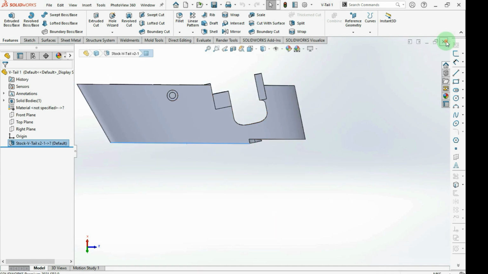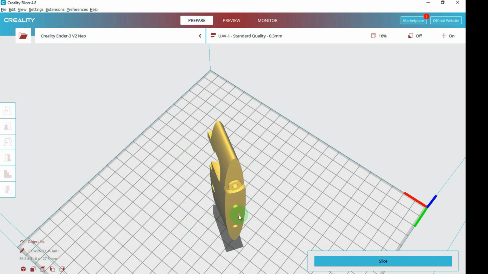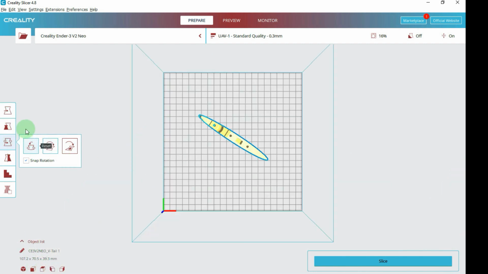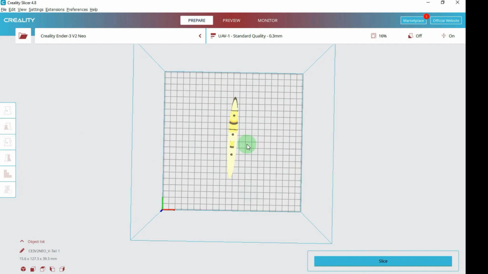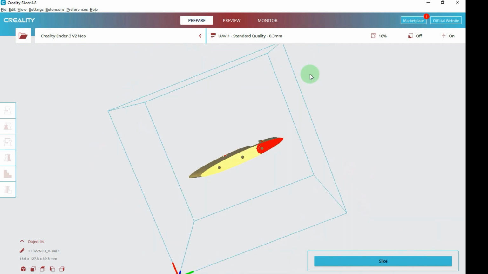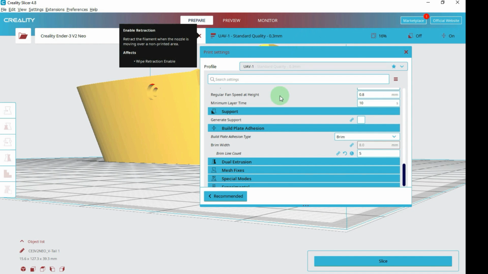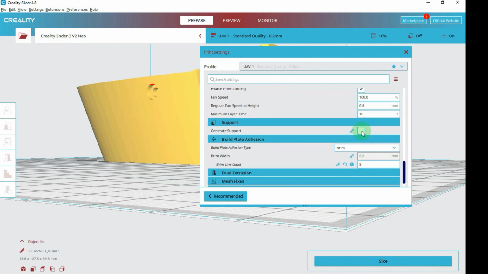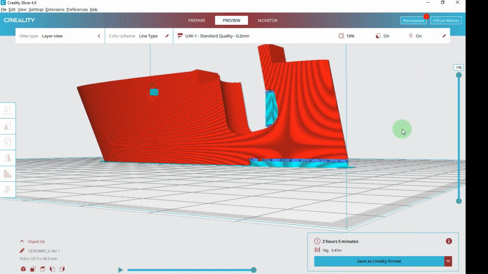Yes. Okay, I select this face. And from the top view, I need to rotate the file to make it align with one of the extruder movement axes. And as I said, this area here needs to be clean and more accurate, so I change the layer height to 0.2. And actually it needs to generate support, slice, and there we have it.